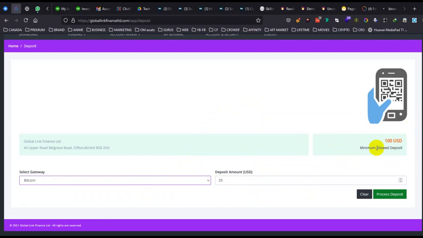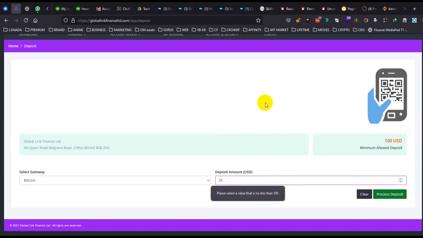So what they are trying to say here is that if you deposit anything lower than 100 USD, then your account will not start working. But we have already deposited more than 100 USD, so what I just want to do is put this extra money into my account. So let me say process deposit. Now you can see they said select a value that's not less than 100 USD.